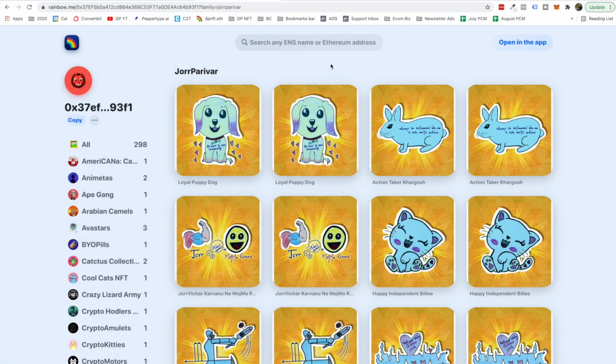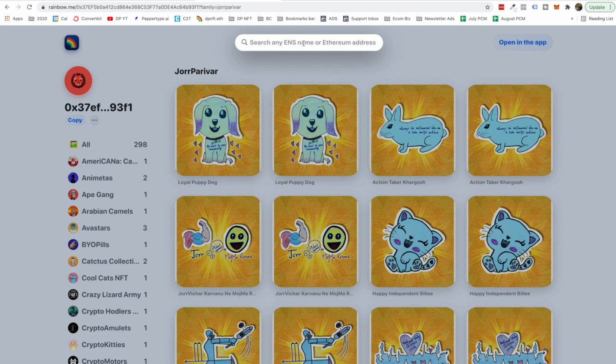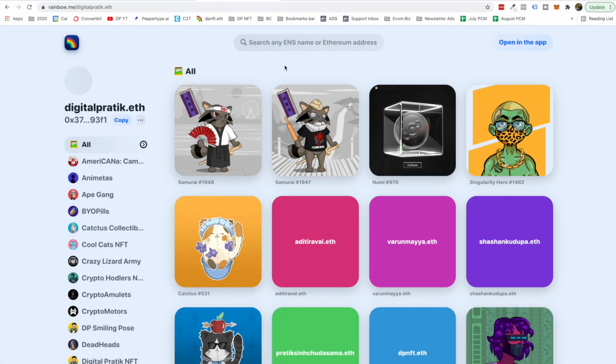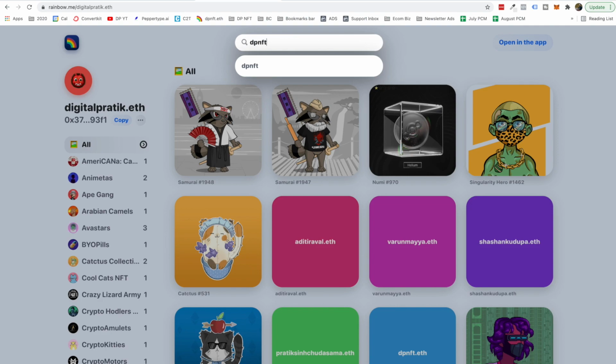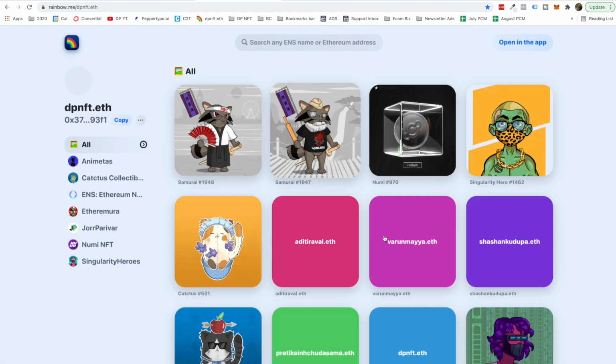On top of that, you can also track somebody else's portfolio as well. If you know their Ethereum address, you can simply search for that over here, and then you can search that too. Or maybe if you have an ENS domain, just like I have. So I have dpnft.eth or digitalpratik.eth. I have multiple ENS domains. So I can just simply search for that. Okay, I don't have to remember the entire Ethereum address and it will still open up the same. I can also type dpnft.eth and it will open up the same.